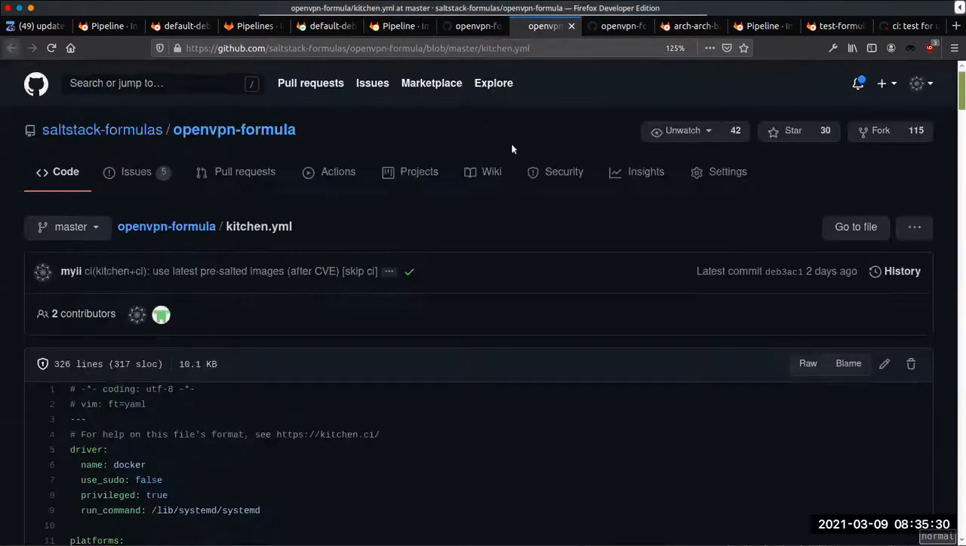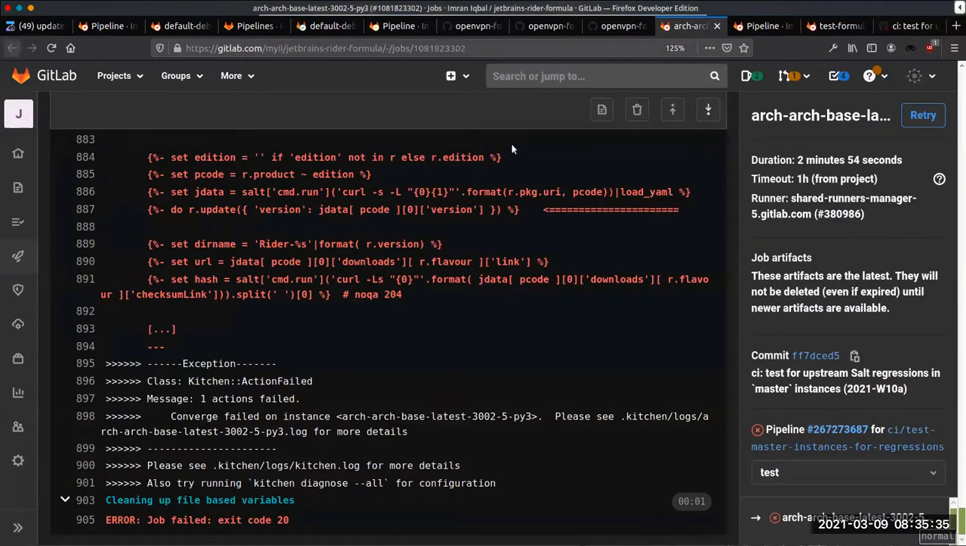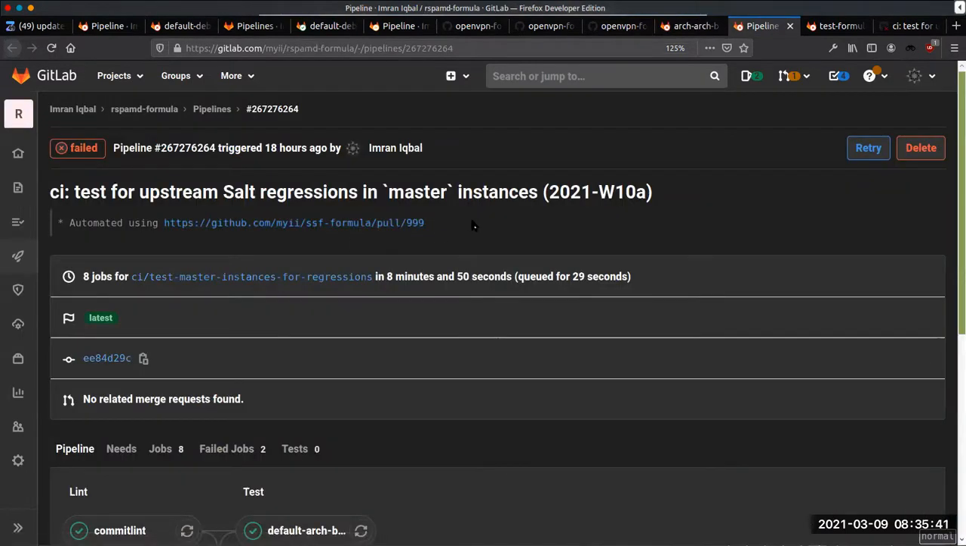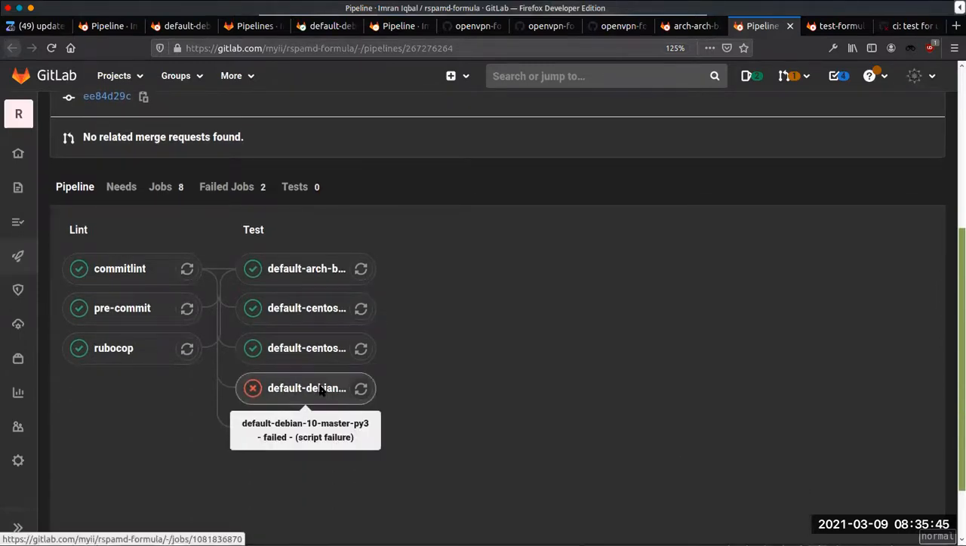All right, never mind. Another one that got caught was, let's have a look here. This one, don't worry about. This is the JetBrains formula. Archer stopped working for some reason. I'll figure that one out. rspamd, what's this? What's the problem here? Did I open it up?